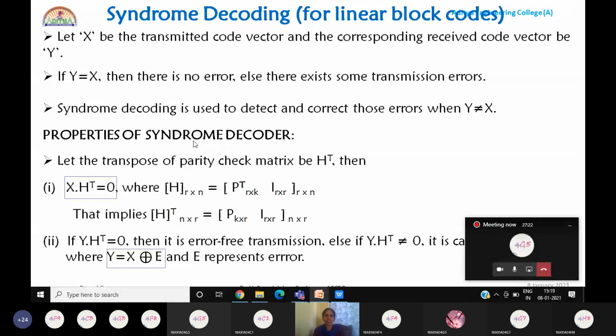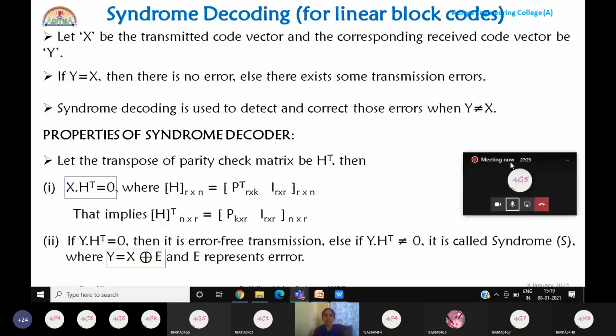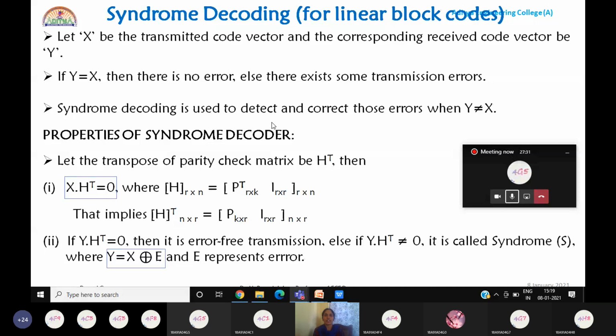Okay, now let us go through the properties of syndrome decoder. So what is the need of syndrome decoder? It is used to detect and correct the bit errors that occur when the received code vector is not equal to the transmitted code vector. Now let us move to the properties of syndrome decoder.